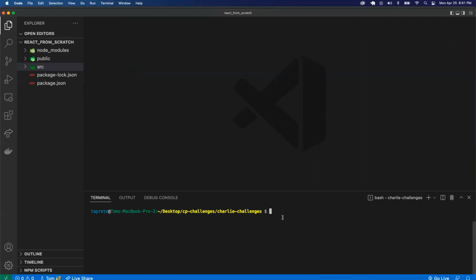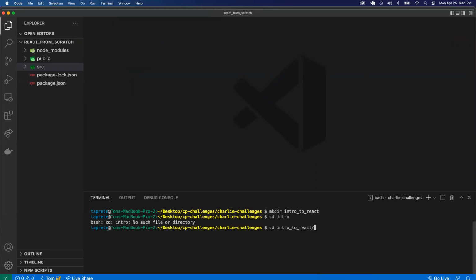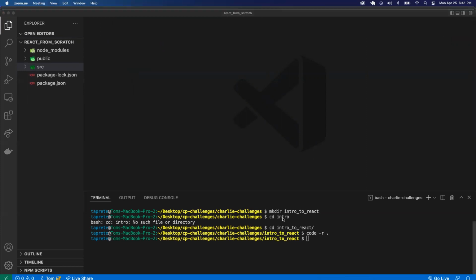So what I'm going to do is make a directory called intro to React, cd into intro to React, and open that up in a new VS Code window.